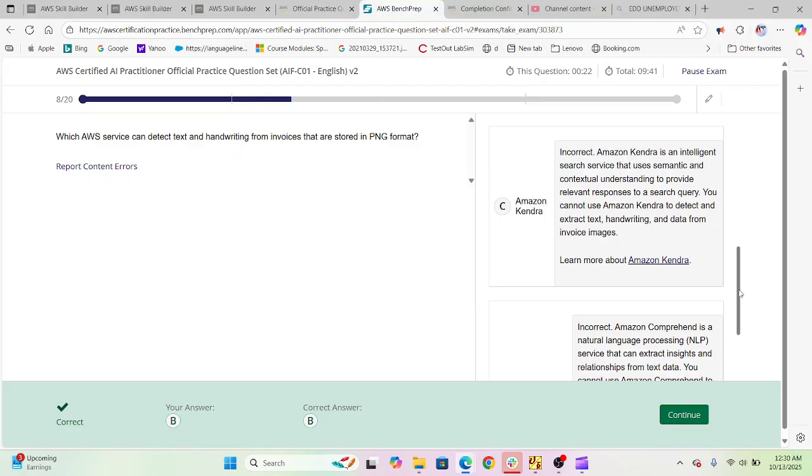Sure. So when we talk about semantic in the context of something like Amazon Kendra, we basically mean that it understands the meaning behind words and phrases, not just the literal text. So instead of just matching keywords, it looks at the context and the intent of your question to give you more relevant answers.